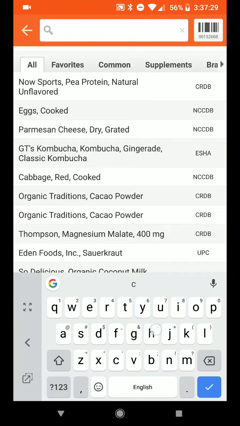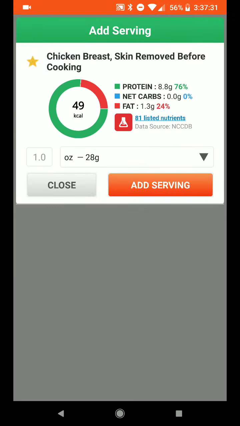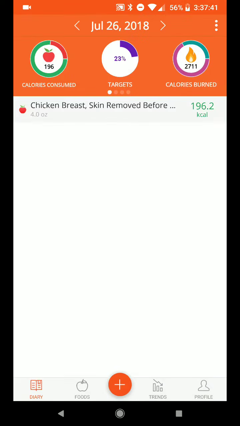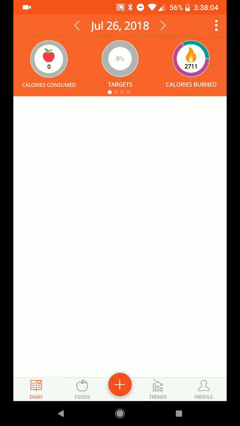I want to show you, so let's say we're doing chicken, because all I've had today is chicken. So let's just say 4 ounces of chicken, add serving, and then I'm like, wait a minute, no, I didn't have chicken. I actually had beef. So if you need to delete it, you just slide it to the left like that, and it'll stay there, and you hit that trash can. Sliding it over doesn't delete it. You actually have to slide it over and then hit the trash, and then that will delete it.